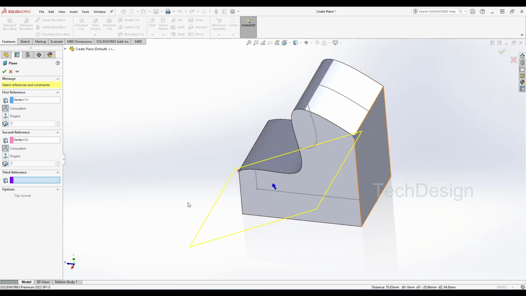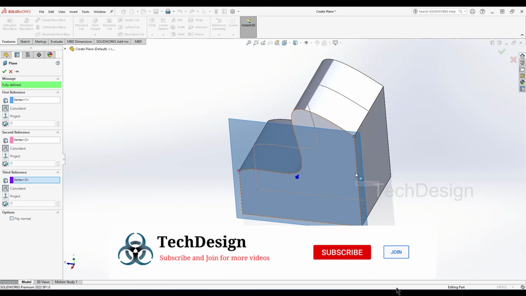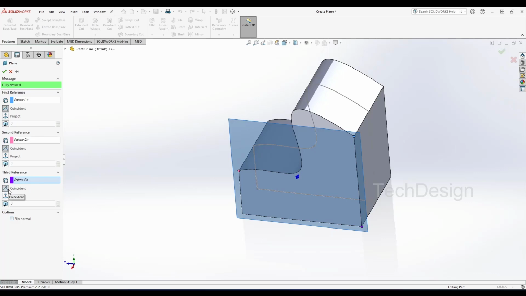Suppose you want to add one more point through which it has to pass, in that case you can just provide one more point. Now in the third reference I'm going to give this point. You can see now our plane is passing through all the 3 points we have given, and they are coincident. So this is how we can create a coincident plane in SolidWorks.